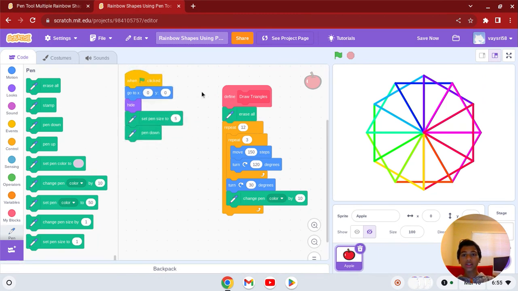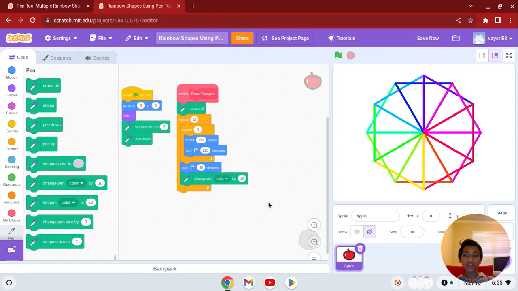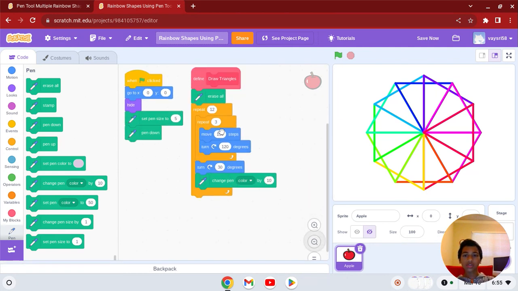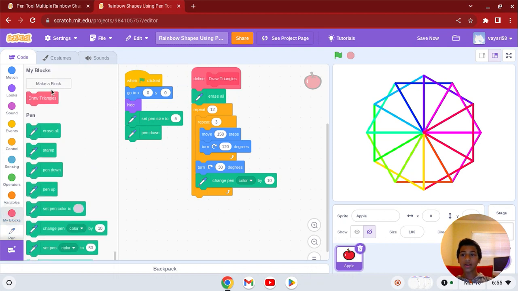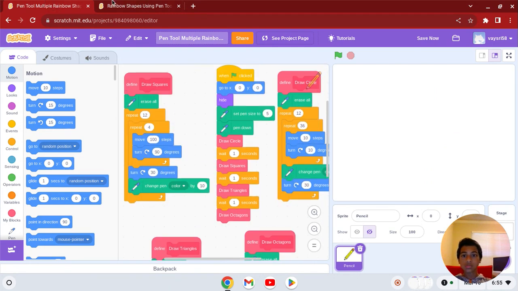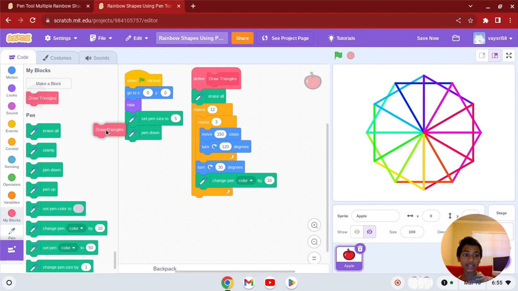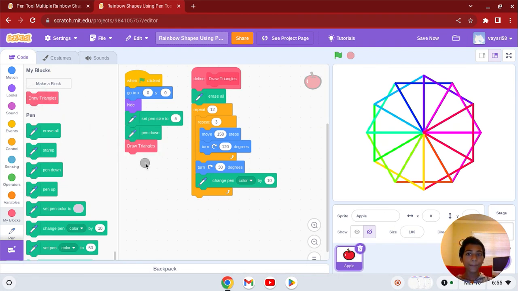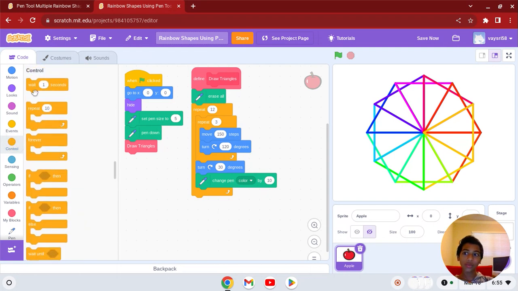Now that's just for triangles. We're not here to draw just triangles. We are here to draw like 3 different types of shapes. Now, let's draw circles. Before we do that, get the draw triangles block and put it below the pen down. See, now when you click the green flag, it should happen. Now, go to control, get wait 1 second, put it under the draw triangles.